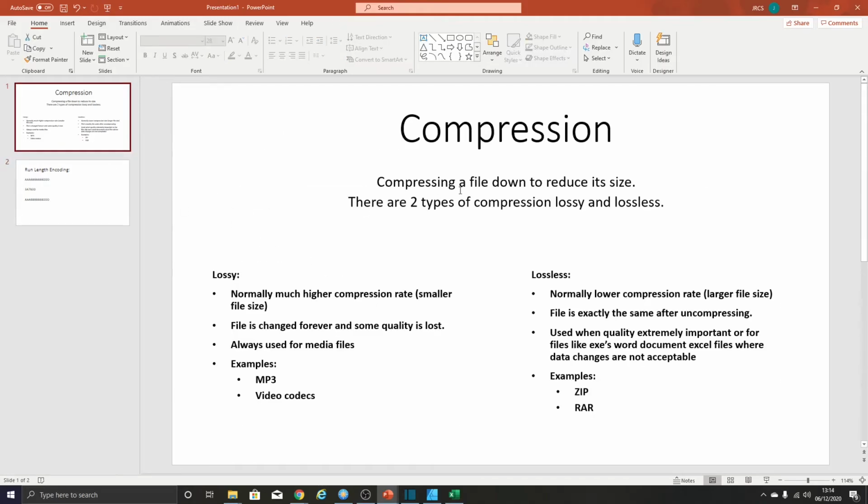So in compression, the whole idea is to compress the file down. The only slight downside to compressing a file is that it does take some processing to decompress it. It isn't free, but not that bad. So there are two types, lossy and lossless. Okay, lossy compression, which is the compression that normally gives the best compression rate. So that means it makes the smallest file afterwards. Lossy compression changes the file forever. So once it's compressed, when it's decompressed, it's not the same. So some quality somewhere is lost.